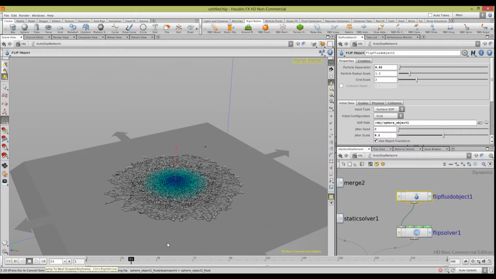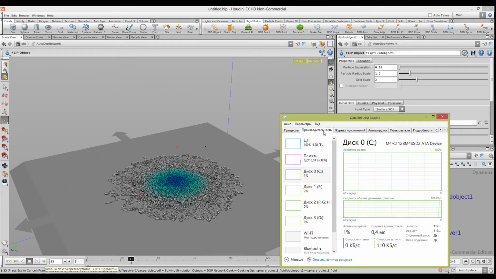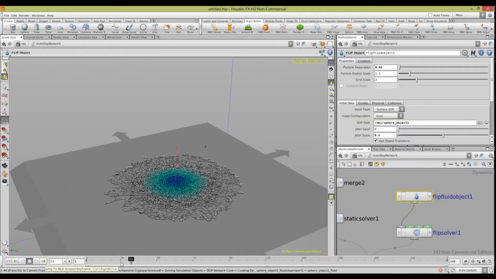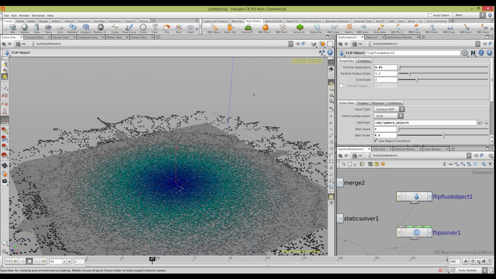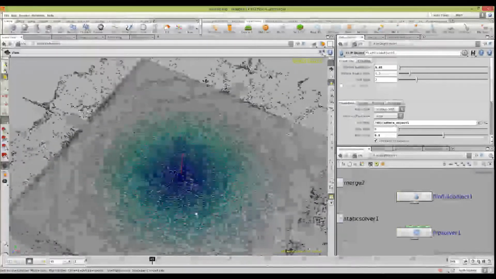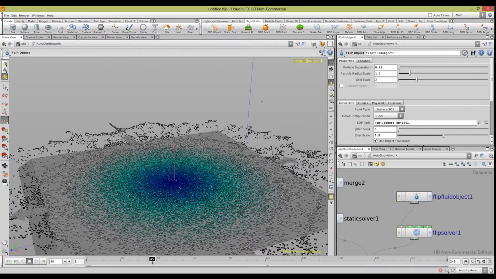Yeah, the processor fan started working really hard because of heavy calculations. Well, okay, I will stop it because it takes too long. Well, you can see this is frame 45, and I have a lot of particles.